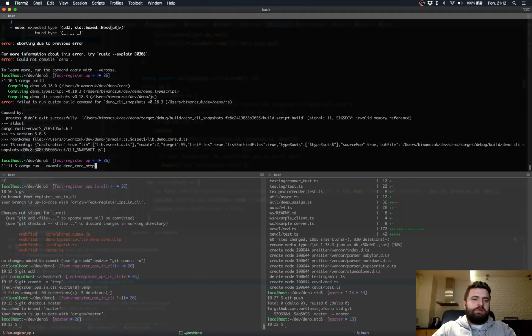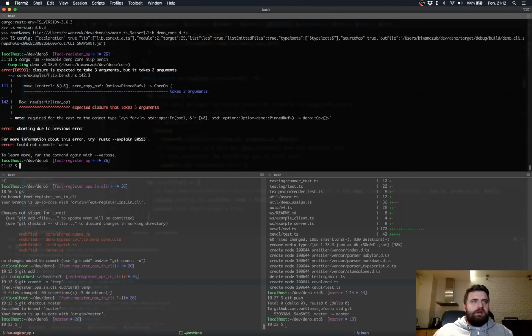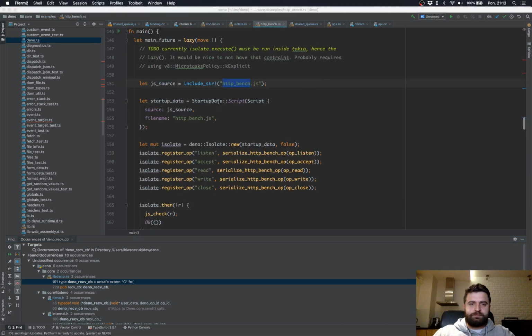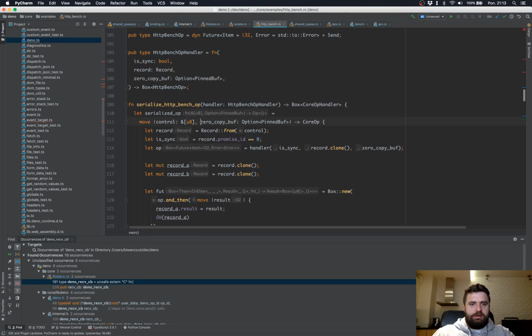So Deno core HTTP bench. Deno core compiles fine, Deno CLI compiles fine, but we can't produce a snapshot. That's fine for now. We're focusing on Deno core HTTP bench. So let's update HTTP bench RS code to use this new signature for ops. And this is 111. So we take promise ID here.